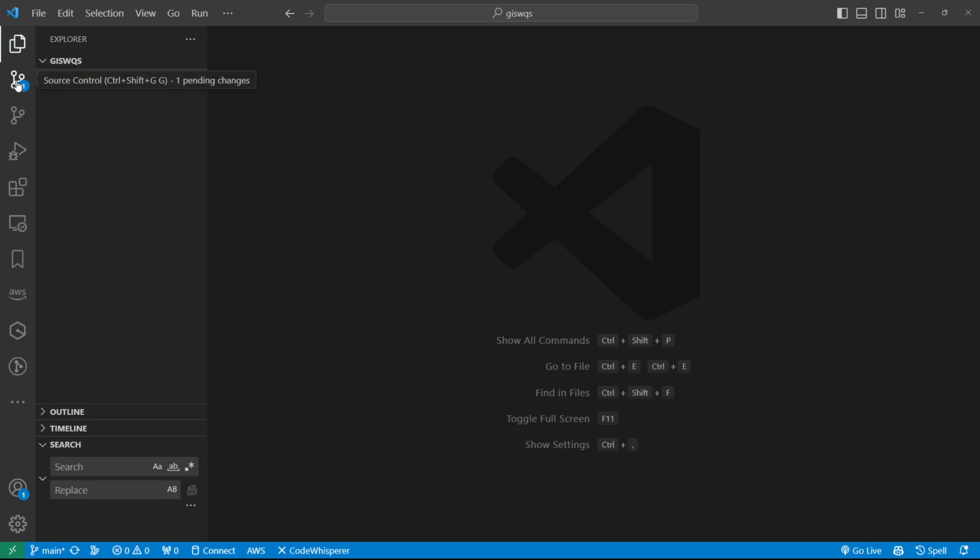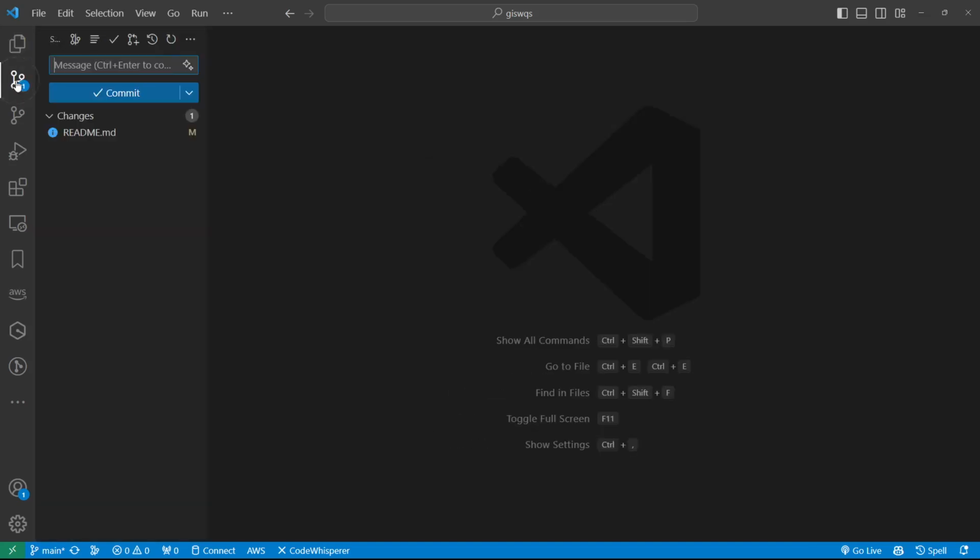So once you're done, I can go to my source control here on the left side. So right now you see one blue. I only edited one file. So in here I can just say add more content and GIF. Okay. Again, I'm using shortcuts. I don't need to use my mouse anymore. Okay. So I'm just using Control Enter.